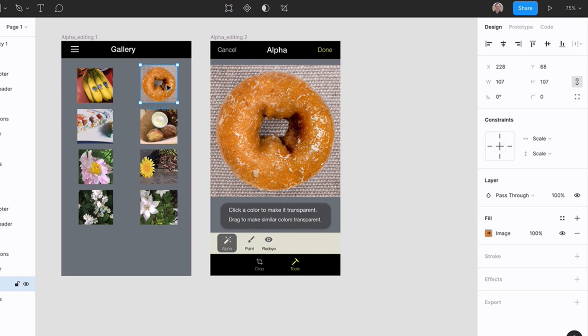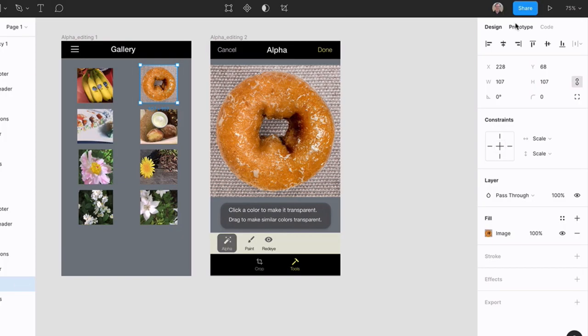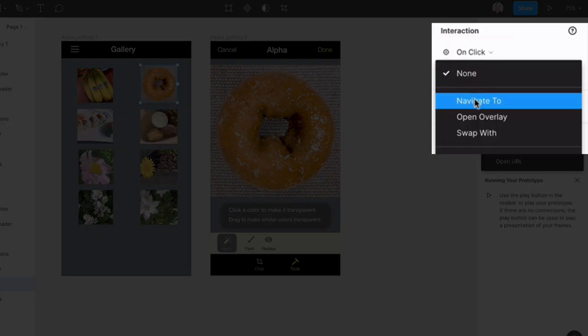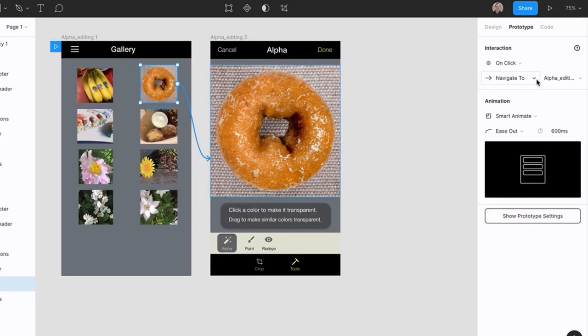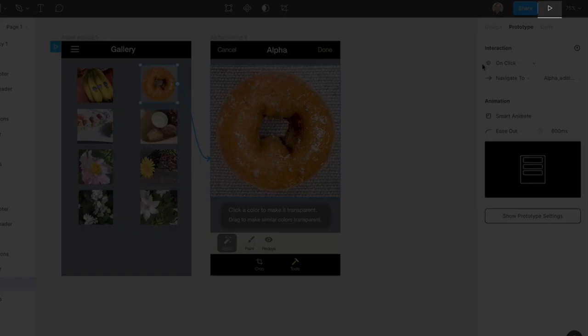Cool. So these two screens now look completely different, but because all the objects were originally located in the first frame, Figma is going to animate everything that changes. However, you need a trigger to make that happen, so double-click on the donut image here in frame 1 and click on Prototype Mode. For interaction, choose On Click, and then Navigate to, and then choose the Alpha Editing 2 frame. Finally, in the animation section, choose Smart Animate, which is where all the magic happens, and let's go ahead and check it out by pressing Present.